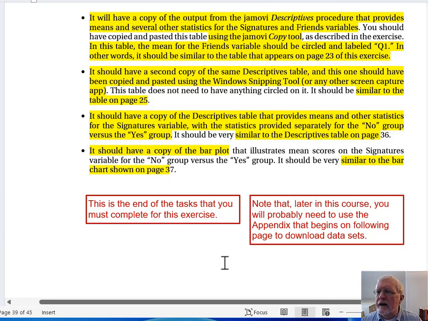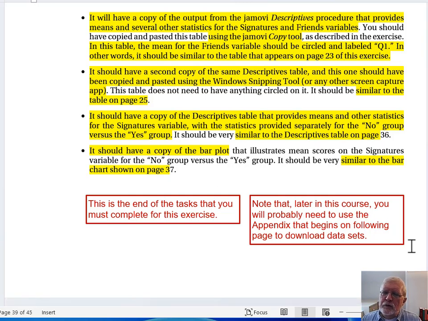Now, this is the end of the tasks that you must complete for this exercise. In other words, you will have worked all your way from page 1 to here, page 39, and that's as far as you need to go for this exercise. However, make a mental note. Later in this course, you'll probably need to use the appendix that begins on the following page to download data sets.